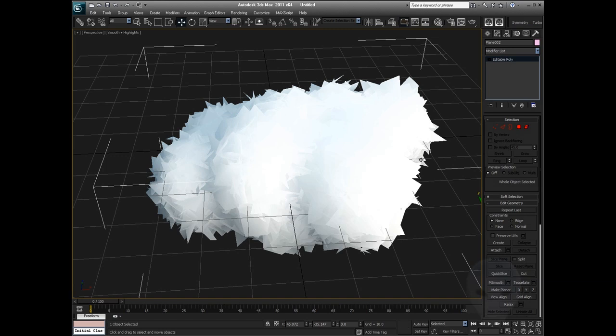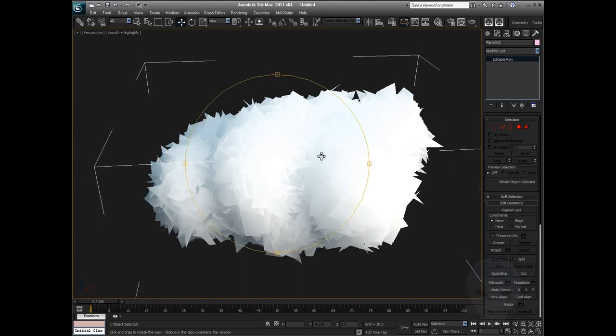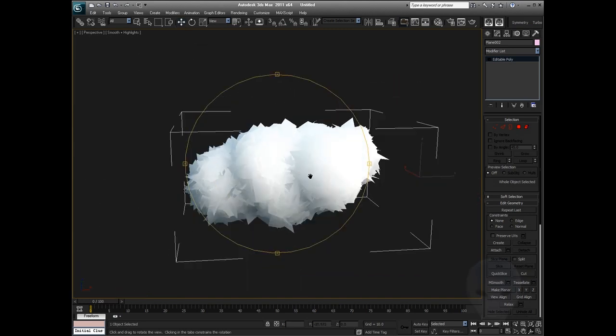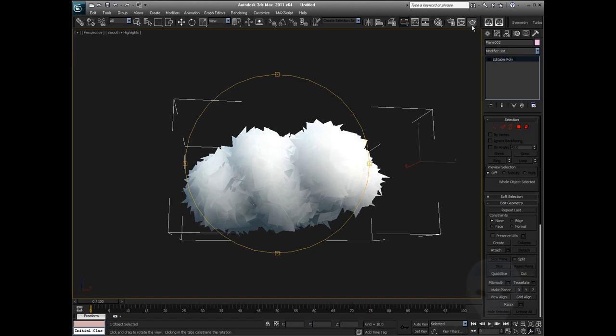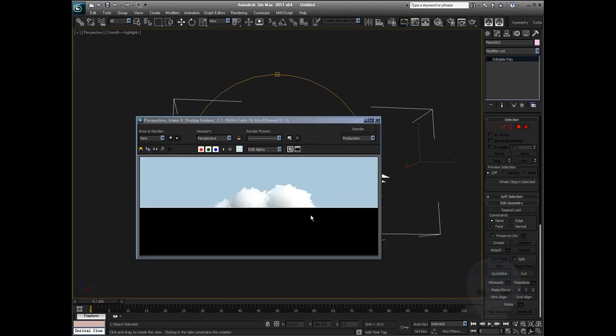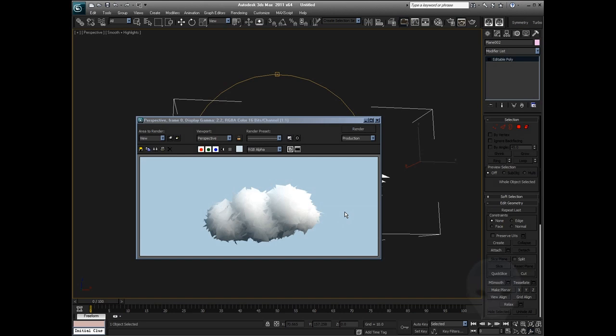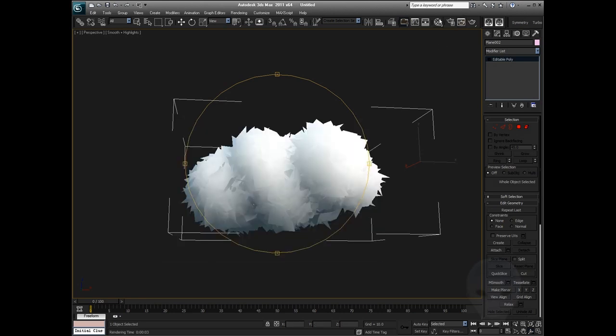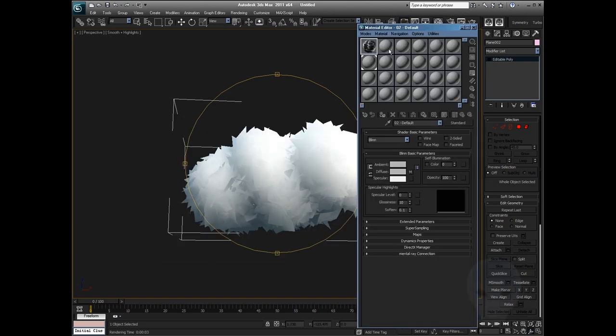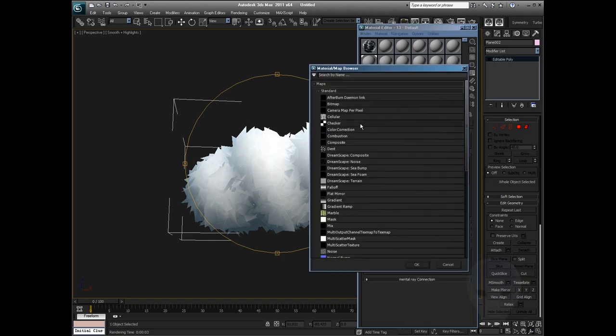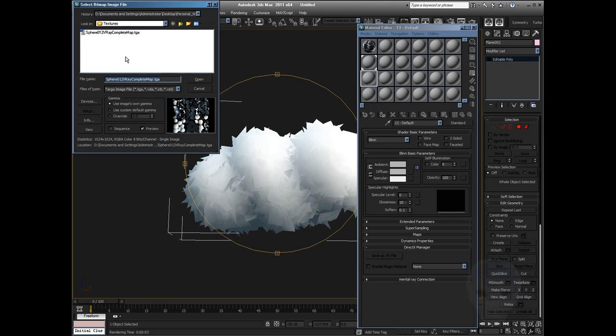We have to assign an opacity map to this thing, but if we want to render it now, it's just going to be like this. It's cool, right? So we go back to your material editor and just select any other material and go to your opacity and select the bitmap.